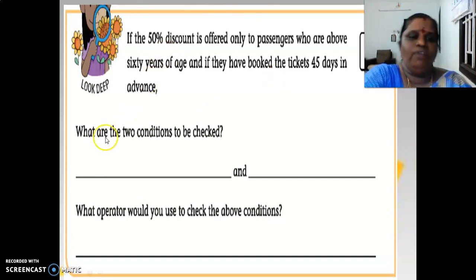So here you want to write what are the two conditions. One, the age of the passenger to be checked, and the second one, the number of days the tickets booked. These two should be checked. What operator would you use to check the above condition?